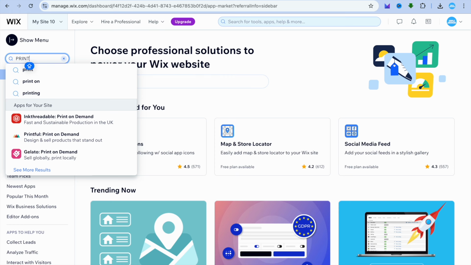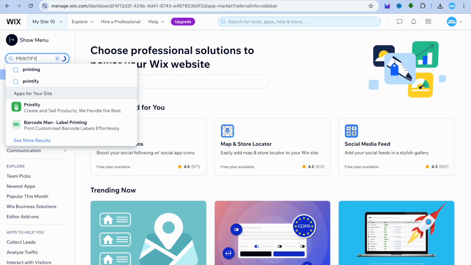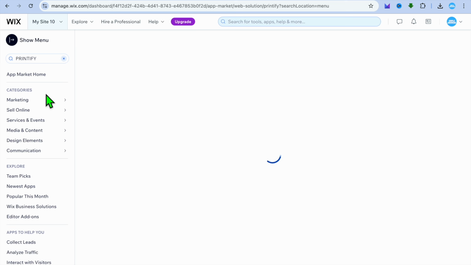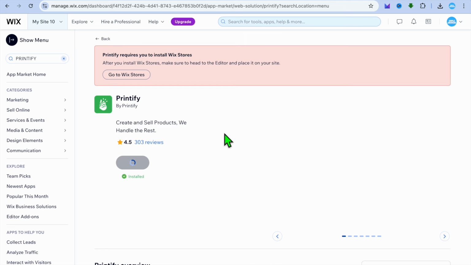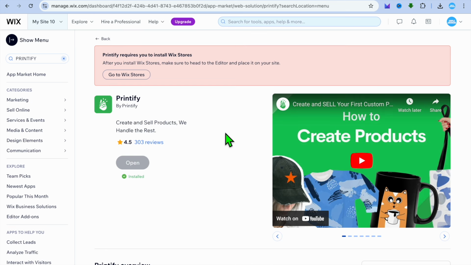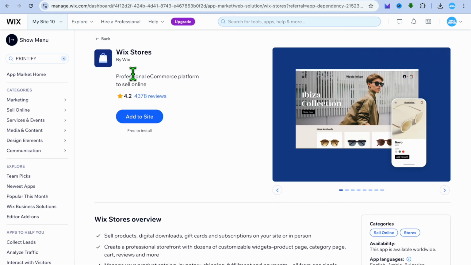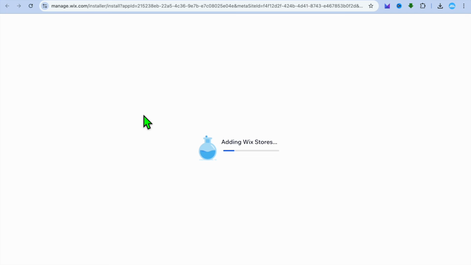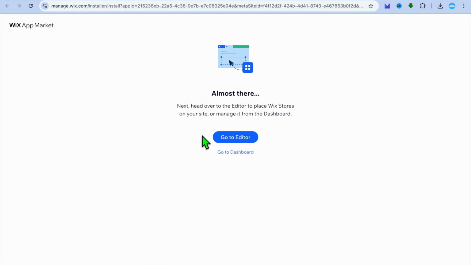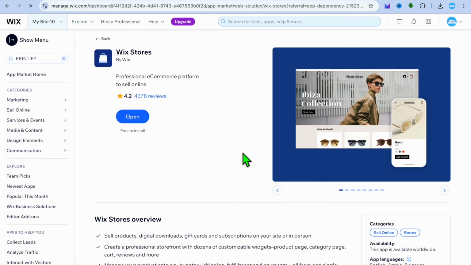So you can do that real quick. So let's type in Printify. After you have done that, you're going to select Printify. Once you have selected the Printify app, you can see right here, go to Wix store. You're going to go to the Wix store right here, and you're going to add to site. So you'll tap on add to site. So let's do that real quick. Once it has been added to site, we can tap on go to dashboard.